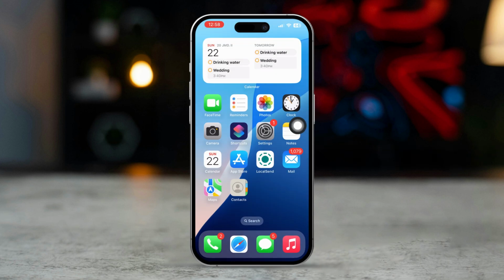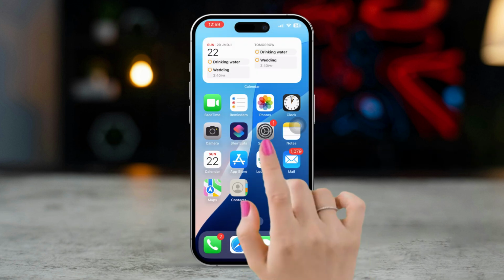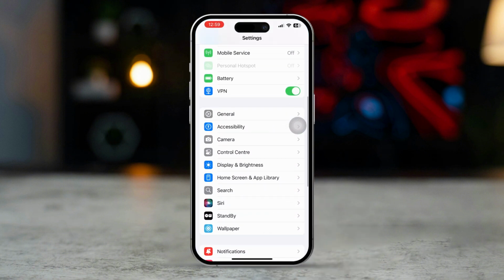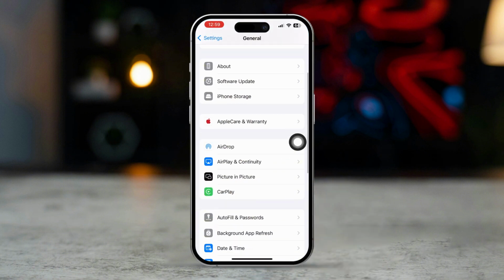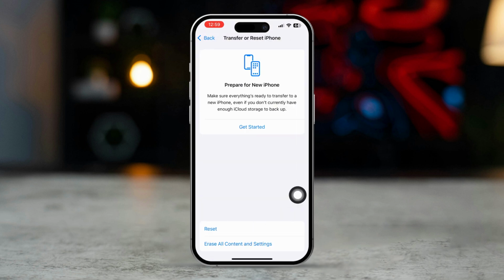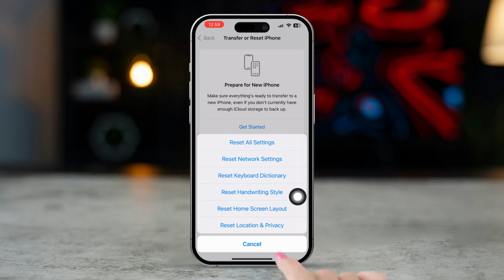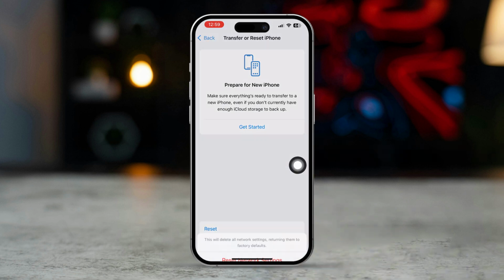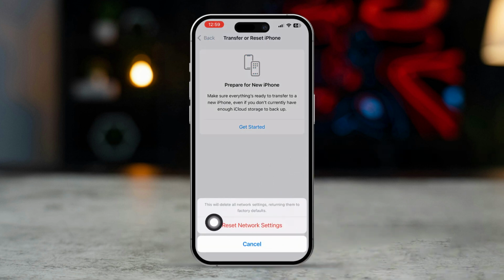Solution 5. Reset network settings. Open Settings, scroll down, tap General, scroll down and tap Transfer or Reset iPhone. Tap Reset, select Reset Network Settings. Note that this will reset your Wi-Fi passwords.